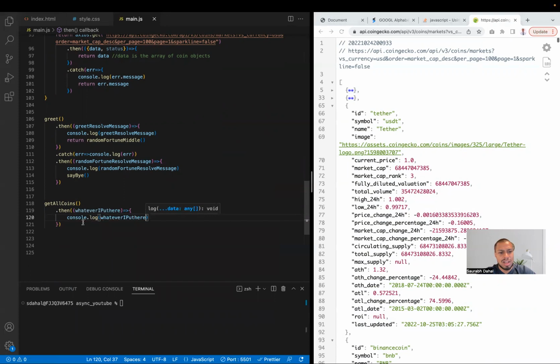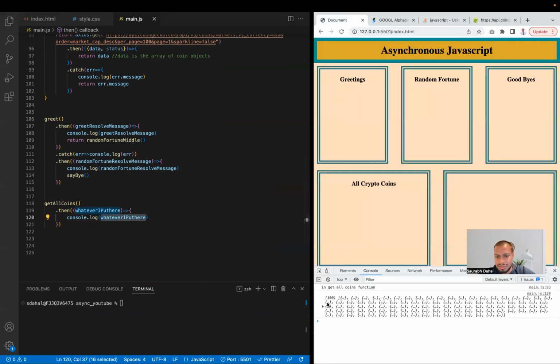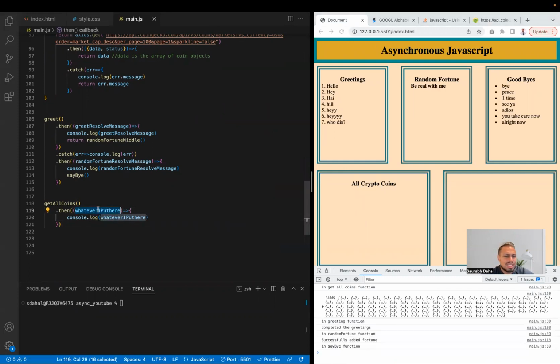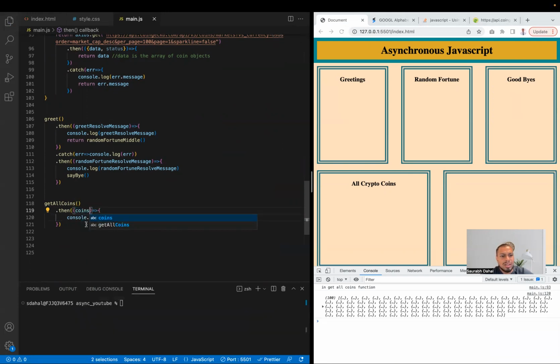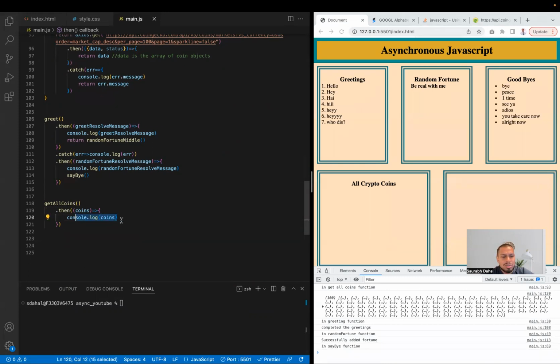So if I console.log whatever I put here, you'll actually see that array of coins, right? There we go. So this is whatever I put here. And let's name it something more descriptive. Let's call this coins. Okay, so there's our coins. But I want to do something with these coins. I want to maybe put those coins on the page. I want to paint the page with those coin objects.